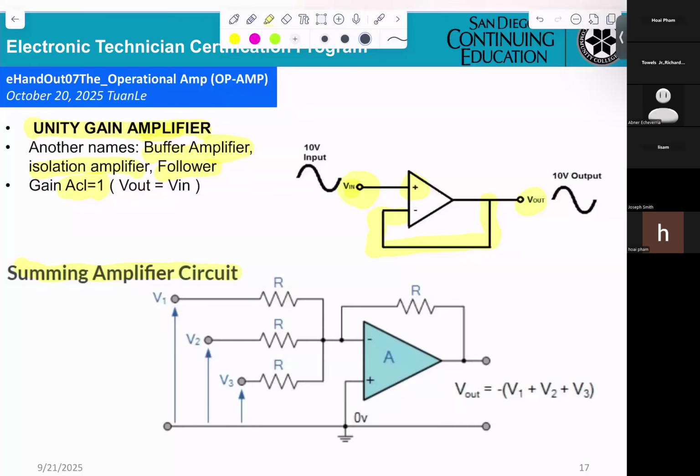And another one, summing amplifier. Here they have one input, two inputs, three inputs. If you want to calculate the V out, this is the formula. V out equals minus, since it is inverting, of V1 plus V2 plus V3.